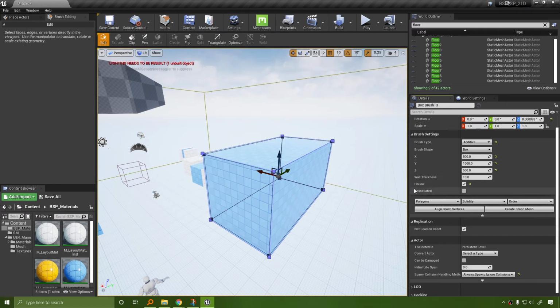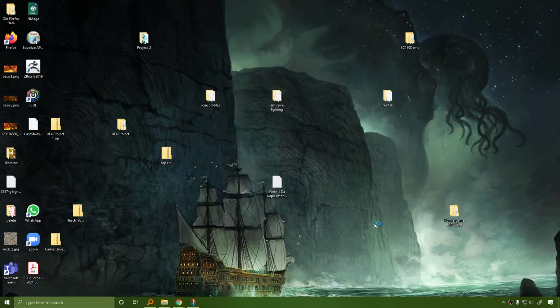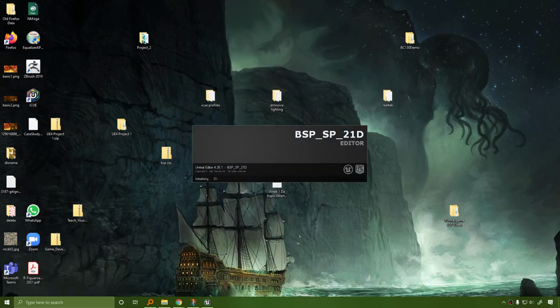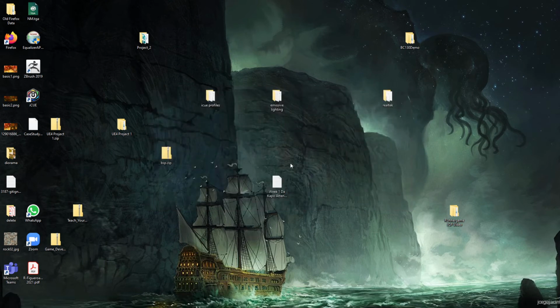Oh no, what happened to all my stuff? See if I can back that up. And I crashed the engine. It's going to restart. So, while I'm restarting it, talking over. Setting hollowness. Let's try to restore the selected.